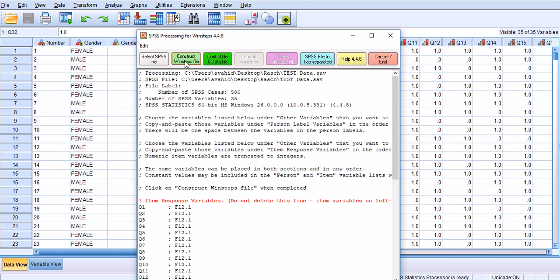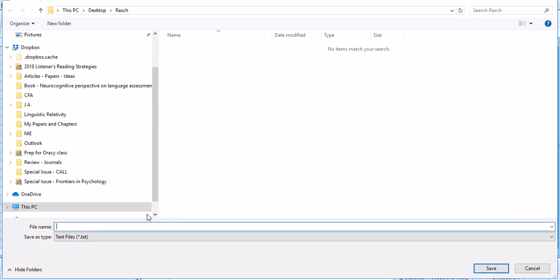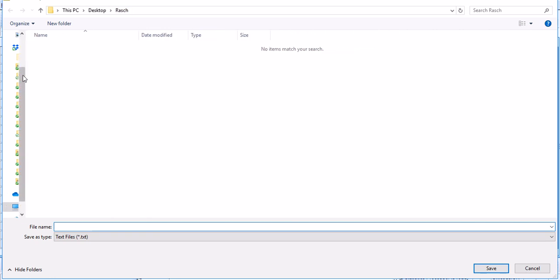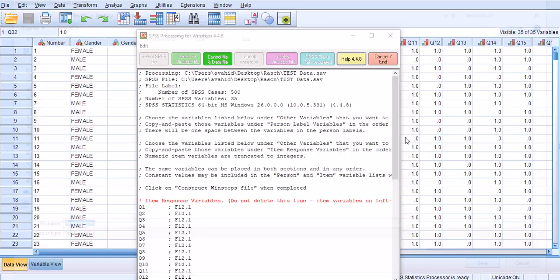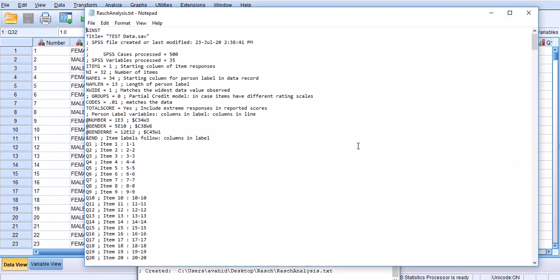So now construct Winsteps file. That's the only thing that we need to do at this stage. Okay, click that, and it's actually the folder where I want to save my file, and I'm going to call it Rasch analysis. Yes, and click save. There we go.